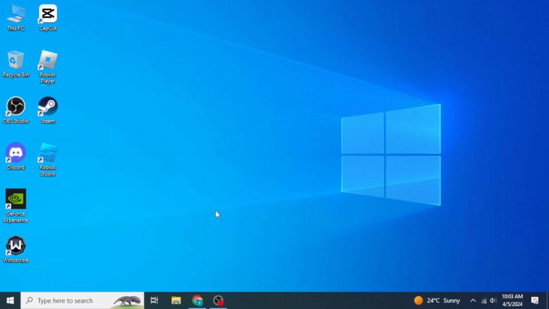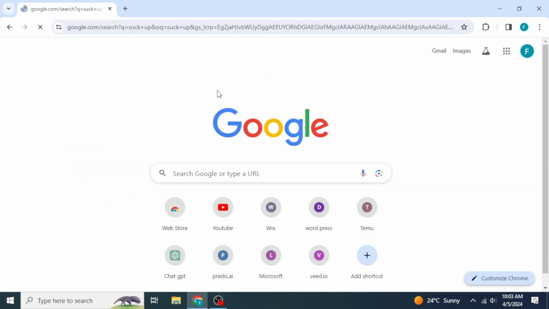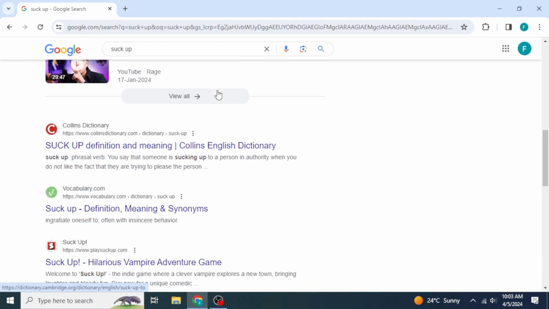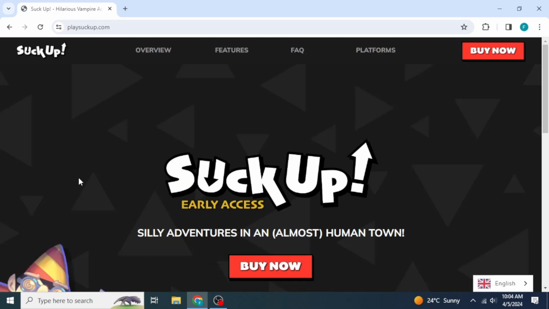For this, first of all, you're going to open any browser in your system, and then type Suckup into the search box. Then you're going to scroll down until you find the website www.playsuckup.com. Once you see this website, which says Suckup Hilarious Vampire Adventure Game, you're going to click on that. Once you do so, you will be able to see this kind of interface.